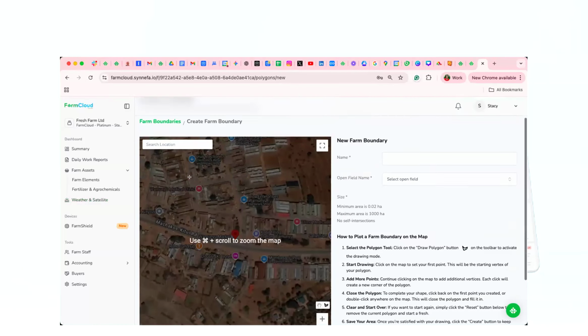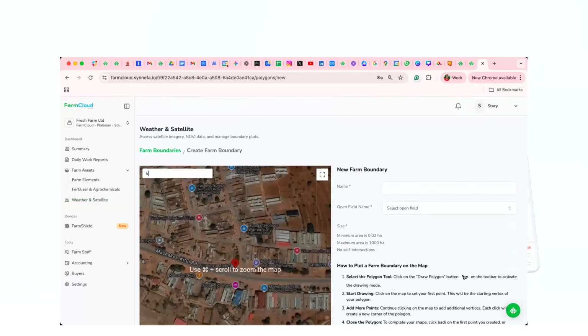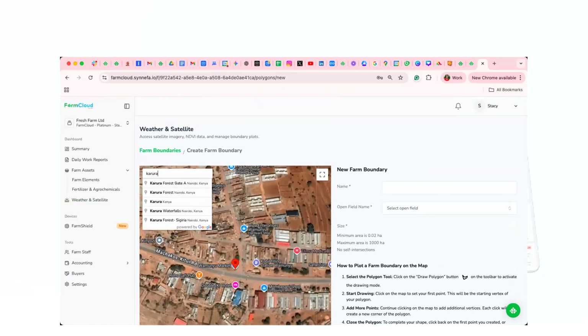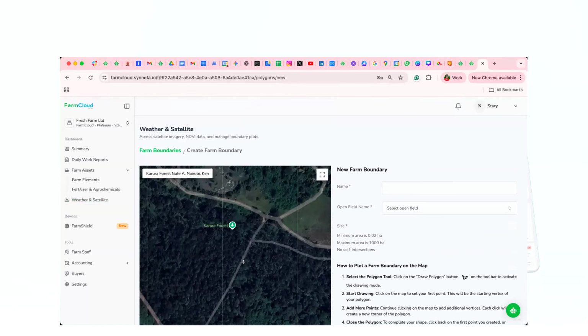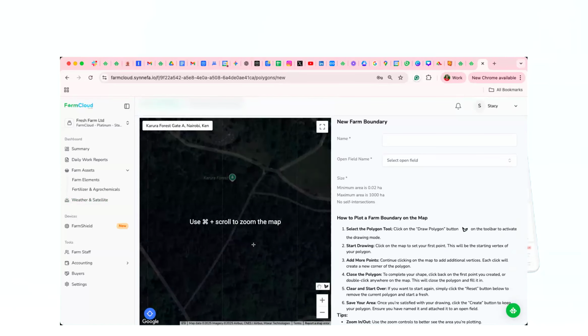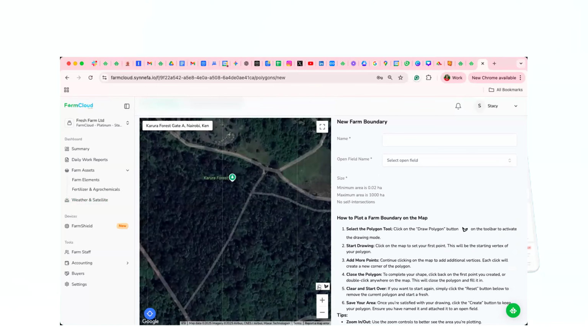So when creating a farm boundary, you need to select your farm location. After you've selected your farm location, you'll get this plus sign. But in an instance whereby you don't get the plus sign and you get the hand-like figure, you'll just tap on the inverted polygon and you'll get the plus sign, and it will now enable you to plot your farm boundary.